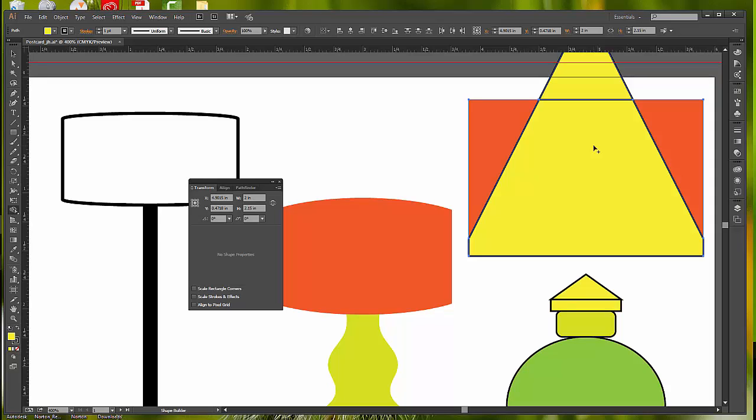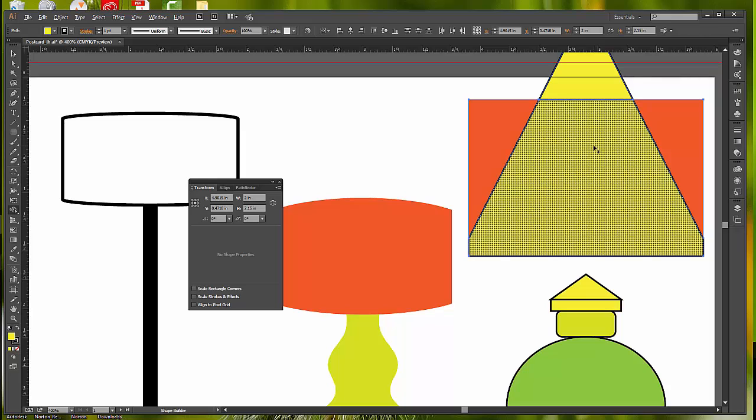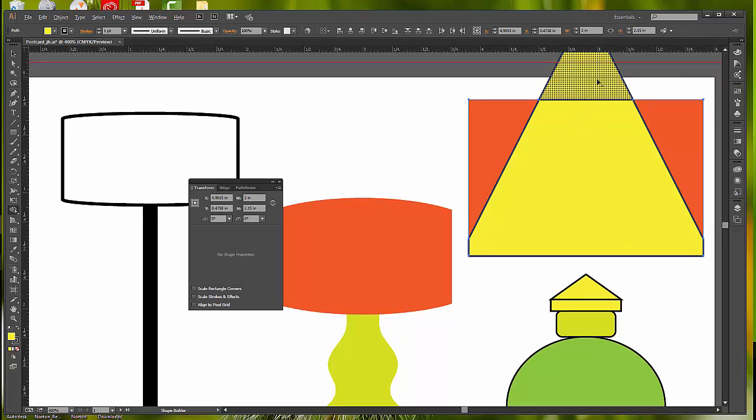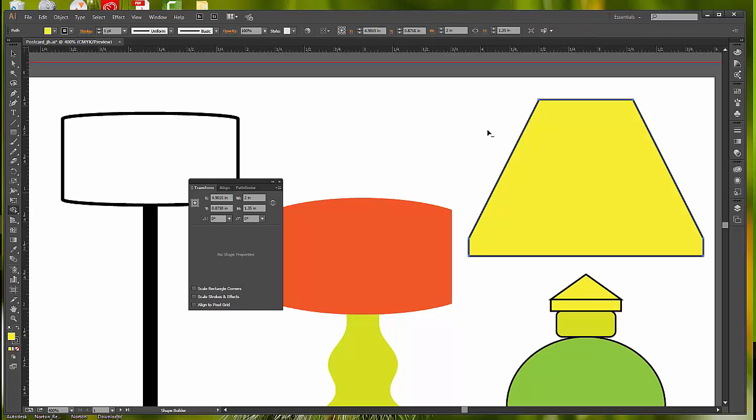With the shapes still selected, we haven't deselected, hold down the Option or the Alt, depending on whether you're on Mac or Windows, and now we have a minus sign. Click the upper piece of the triangle. We're going to click this piece and we're going to click on this piece to delete them. The shape is still selected.